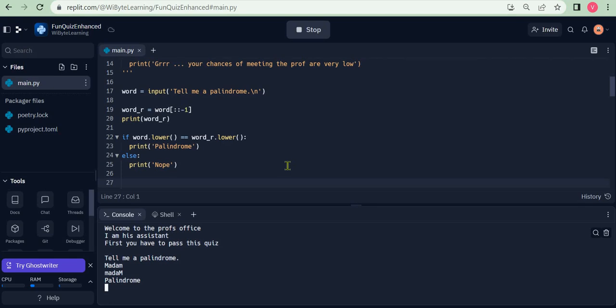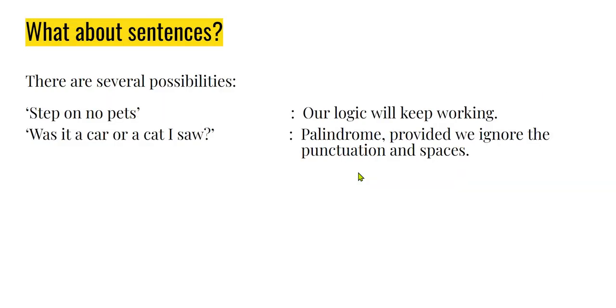Interestingly, this logic can be extended to handle sentences which are palindromes, but the situation gets a little bit more involved because really there are possibilities. For example, take this sentence, step on no pets. In this case, if I look at it in a reverse way, it's basically step space on space no space and pets. So you notice that the logic will keep working once we take care of the lowercase capitalization. Then I can just reverse the string and compare, and in fact this logic will work.